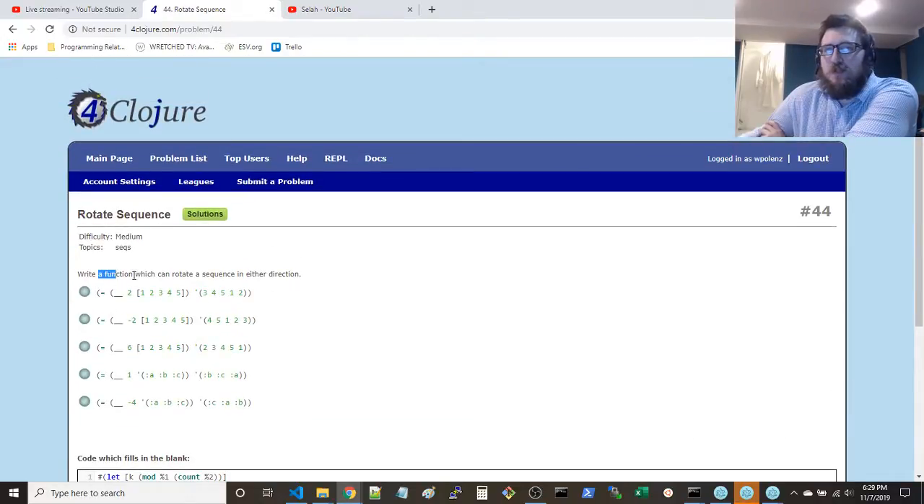So what this says is write a function which can rotate a sequence in either direction. Rotating in one direction is kind of straightforward. All you've got to do is take the first part of the sequence, however many elements deep you are, and put it on the back of the other part. Whatever's left over you take from the back, and then you just swap those two, and that's how you rotate. Pretty straightforward.